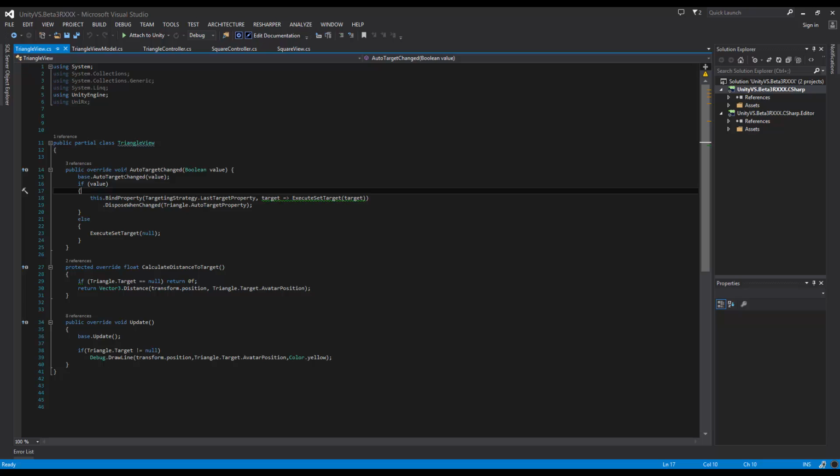Look, whenever my AutoTarget is set to true, I bind the property here, and this binding is disposed when triangle.AutoTarget property is changed, which is exactly this one. Obviously, the next time AutoTarget changes, the value is going to be false. That is why the binding here is disposed and my target is set to null.